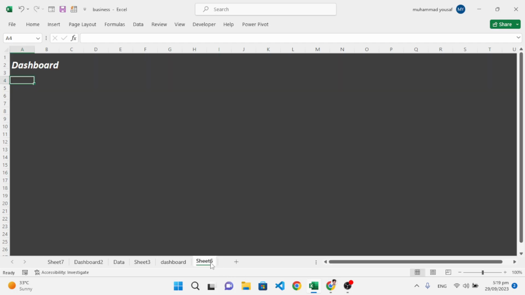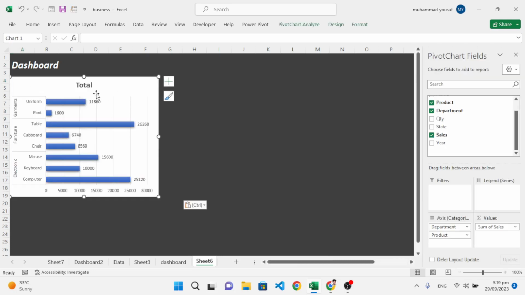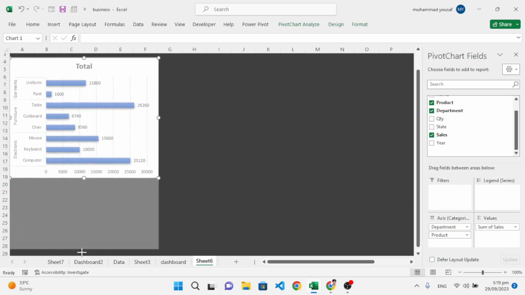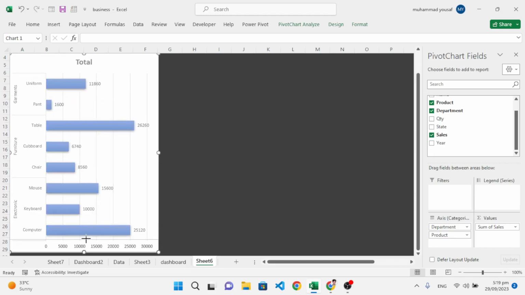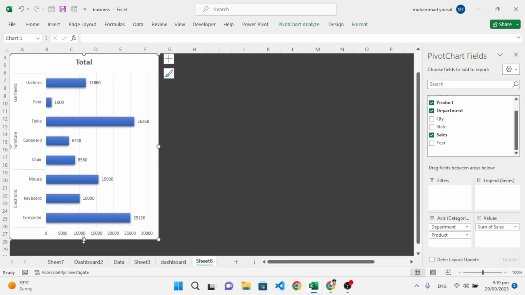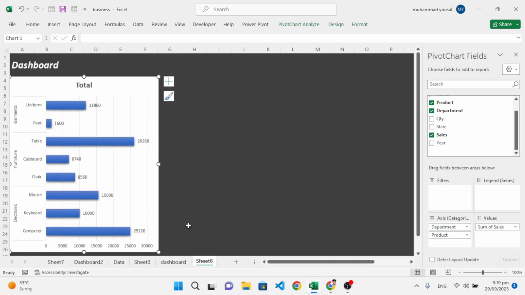So let's come here to sheet 6. We already created that, so here we will paste that. So we have pasted our first chart. Let us drag it down until this area. Let's move it up. Yeah, it looks like this. It is our first chart. Let's drag it to the left side and place it here.